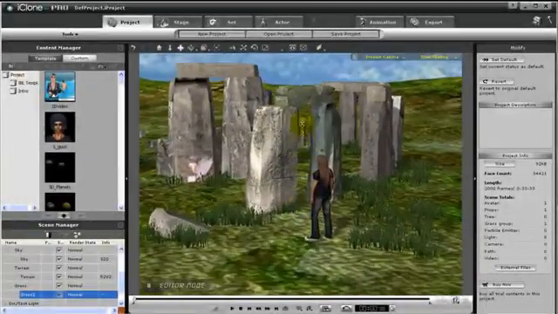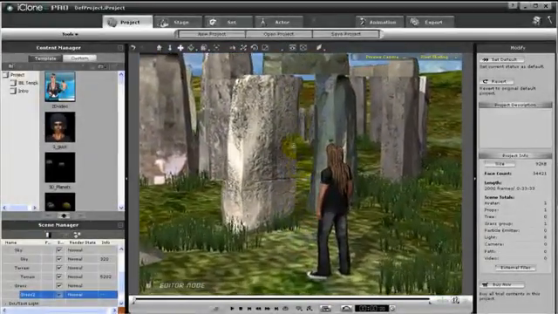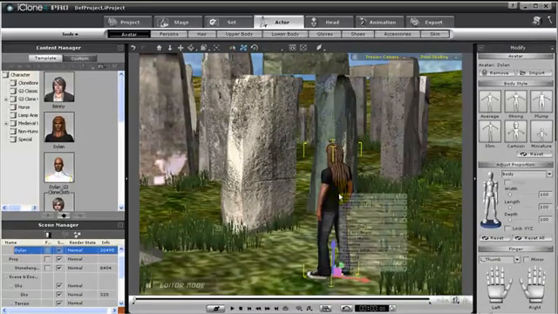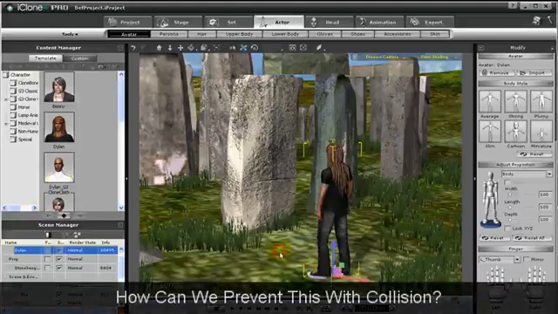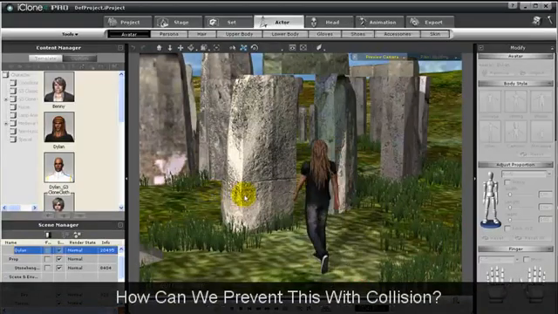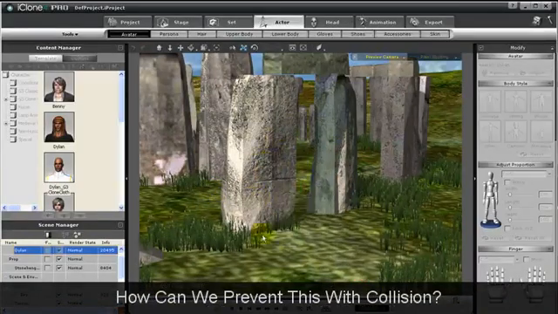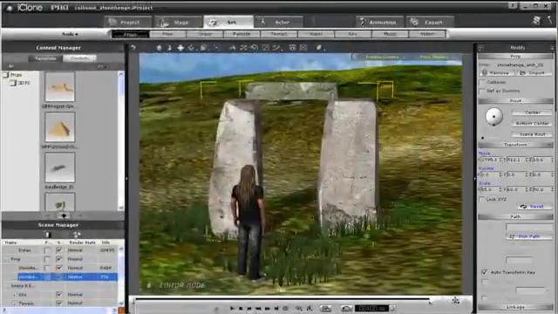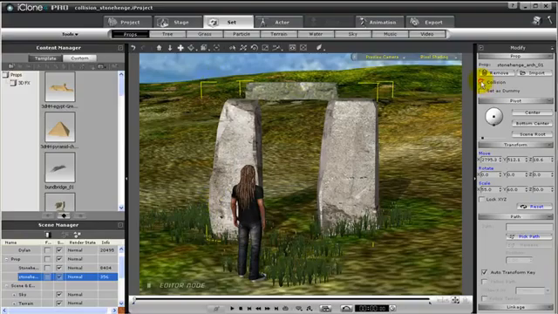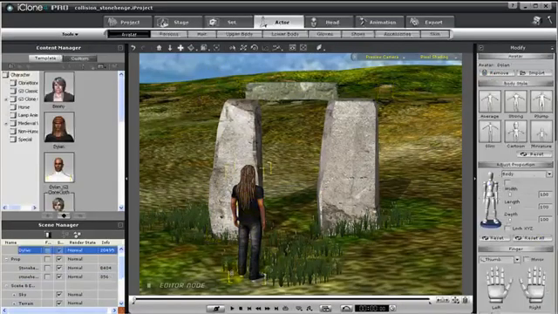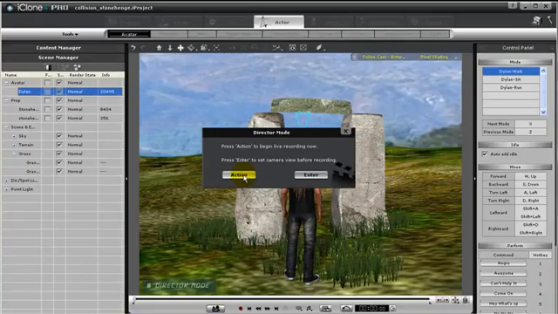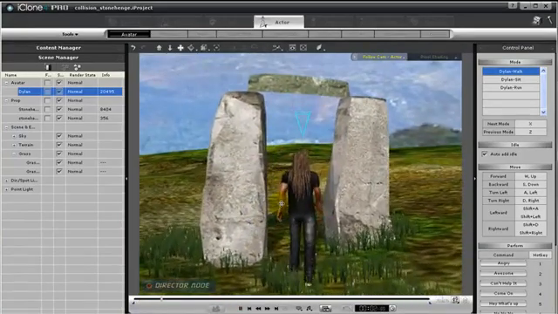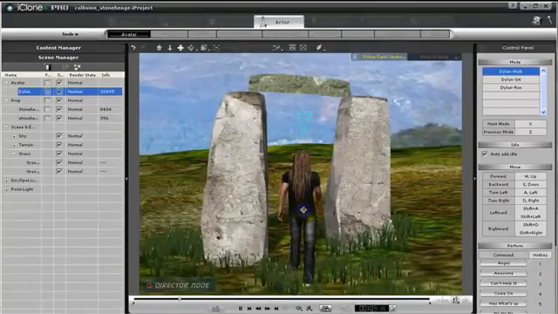To demonstrate collision boxes, I am taking us on a trip to Stonehenge. Notice when I walk my character forward, he will walk straight through those stones. Everything in iClone has a bounding box, and when we turn on collision, we'll be making that bounding box into an obstacle that cannot be passed through. Therefore, if we turn on collision for this prop, our character cannot walk through that gap. Oh no, what to do?